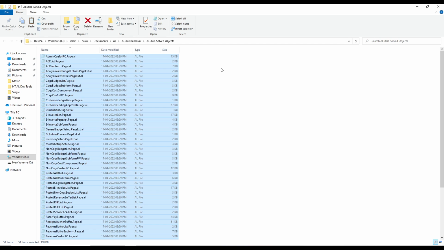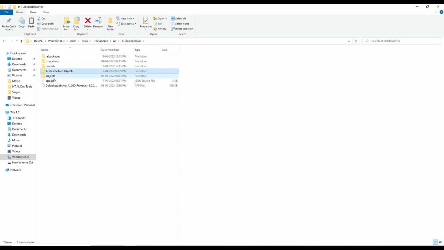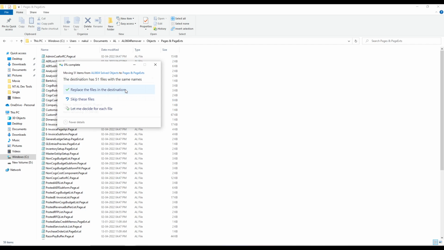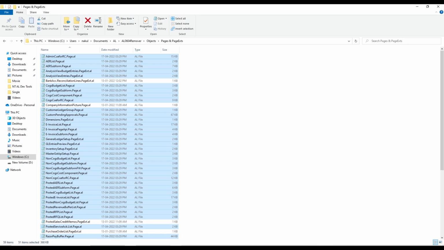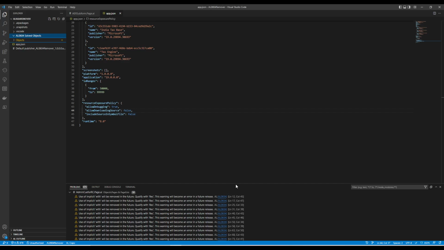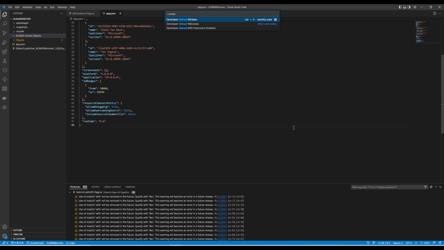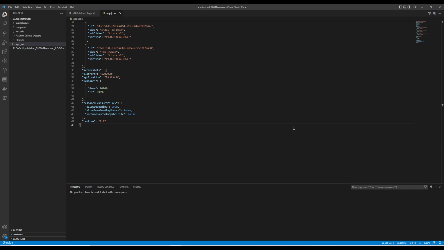So I will cut them, my object, page and page extension, and paste them here. Now go to your Visual Studio Code and open the command palette again and type reload window. Hit enter. After reloading, you can see that the warnings are permanently removed from your project.